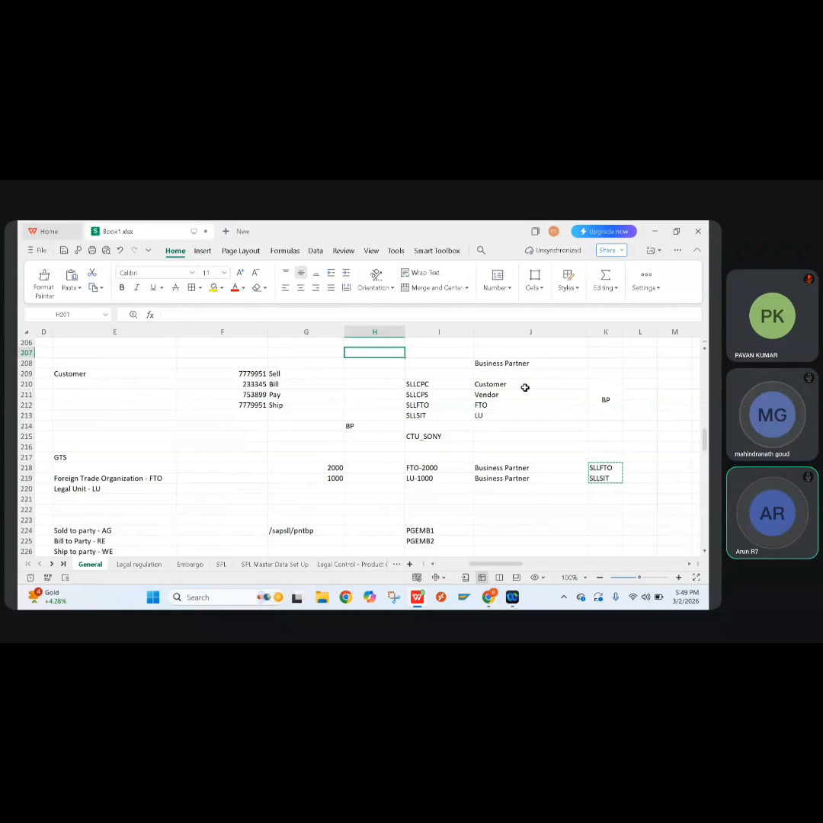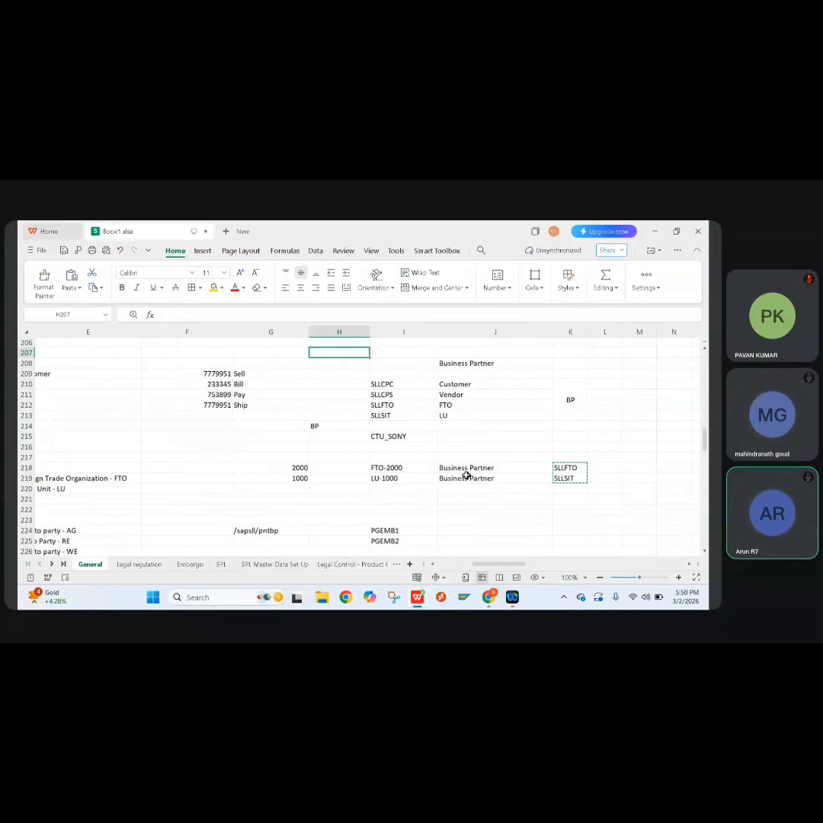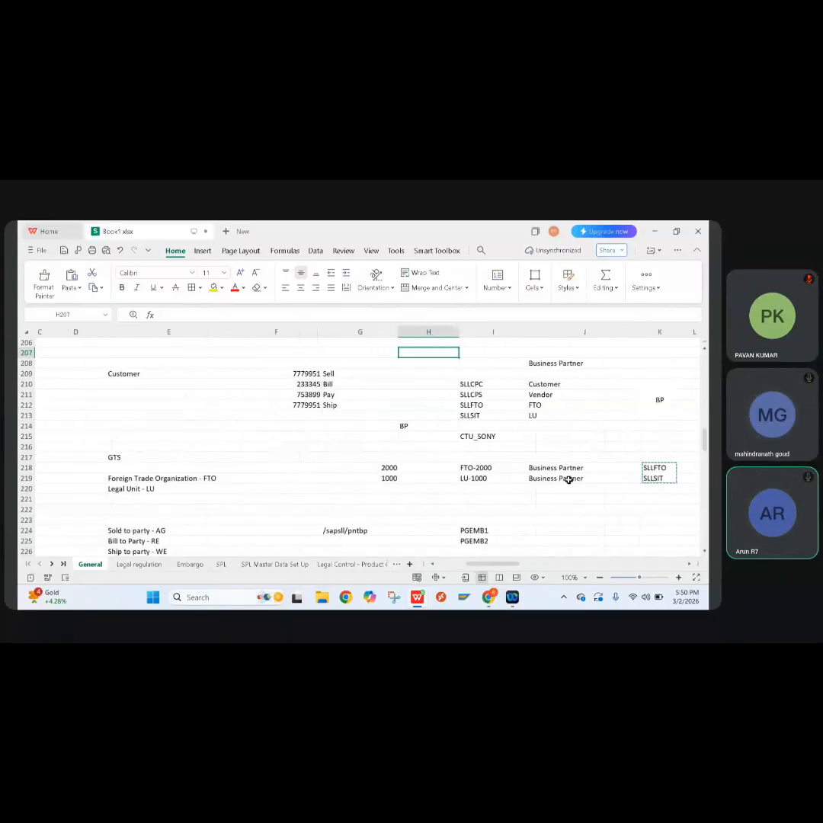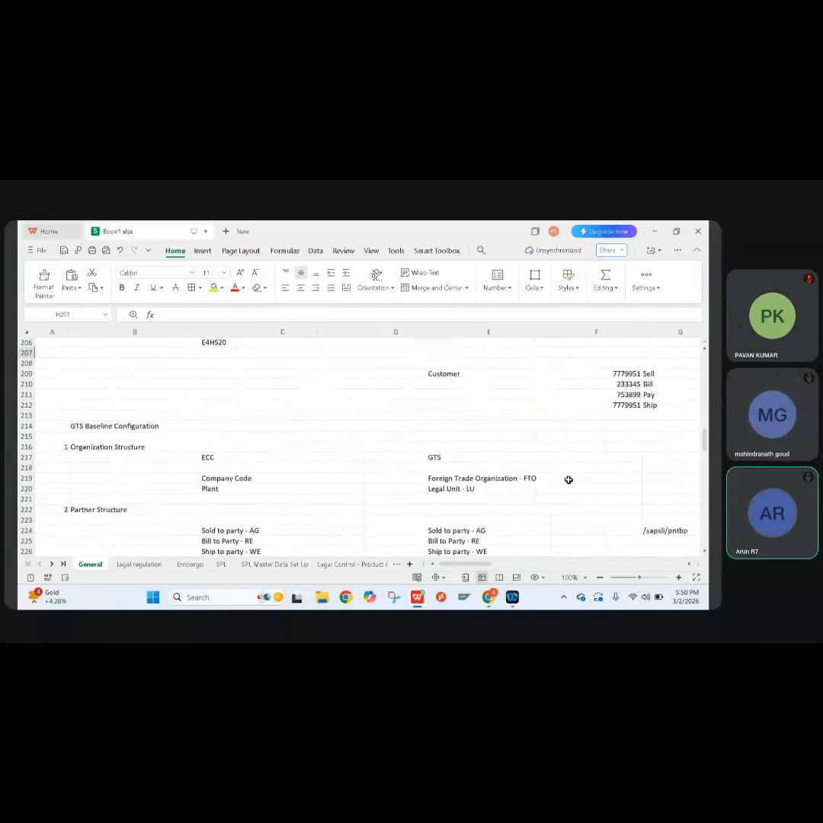So if you filter with SL FTO, the system will display only the FTO. FTO is something about your company code. If you filter with SL SIT, the system will display only the legal unit. Legal unit is something about your plant. So this is the BP role. Any doubts? Okay, now this is called an organizational structure.